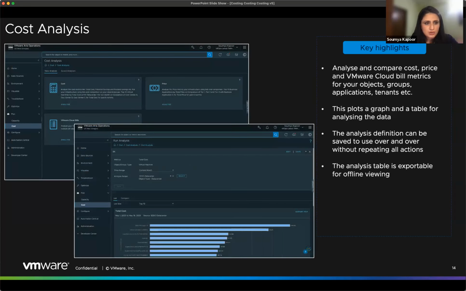Or you can say compare VM 1, 2, and 3 with respect to total cost of ownership, or any other metric. You say potential savings, realized savings, projected cost. You can do that. You can also do this for business applications. You can do this for custom groups as well.